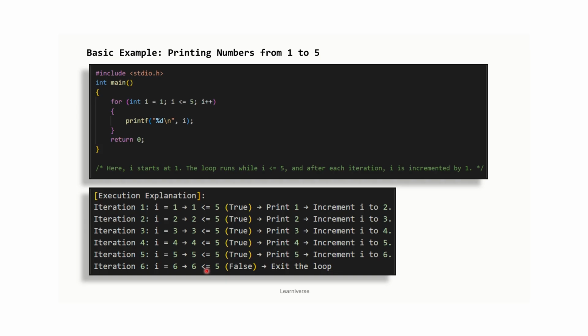During the first iteration, i is 1 and the condition we are going to check is i less than or equal to 1. Yes, it is true, and then 1 will be printed, and i will be incremented to 2. Coming to the second iteration, here i is 2 and 2 is less than or equal to 5. Yes, it is true, so 2 will be printed and i will be incremented to 3. During the third iteration, i is 3 and 3 is less than or equal to 5. Yes, the condition is true, 3 will be printed and i will become 4.